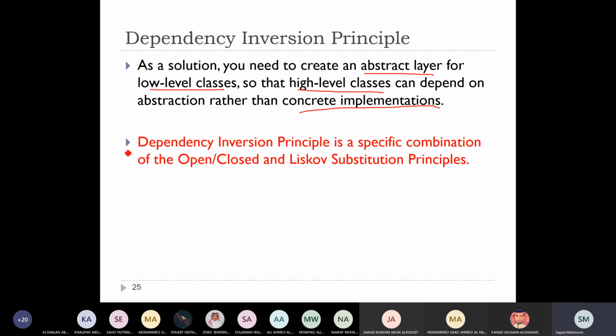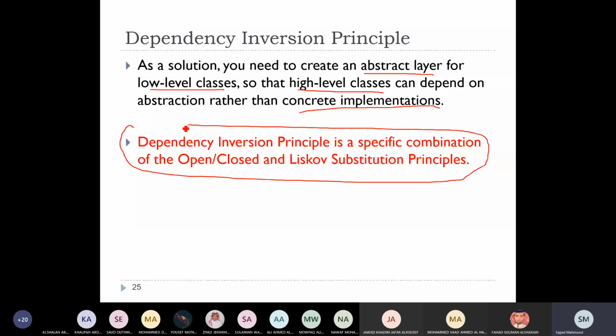It's very interesting to know and observe that this dependency inversion principle actually is a very specific combination of open close and Liskov's substitution principle. So it's actually a combination of application of these two principles. How? I'll show you very shortly, inshallah.